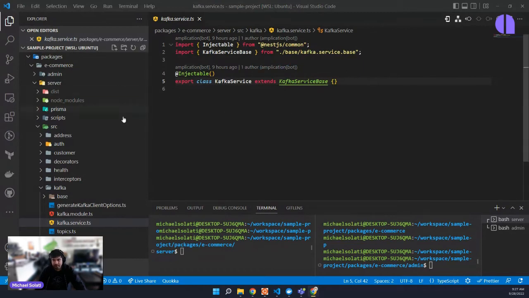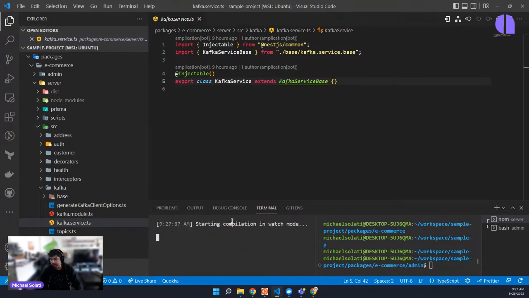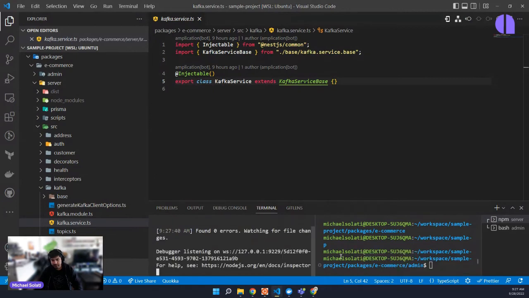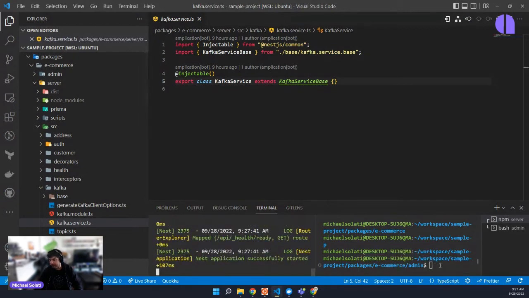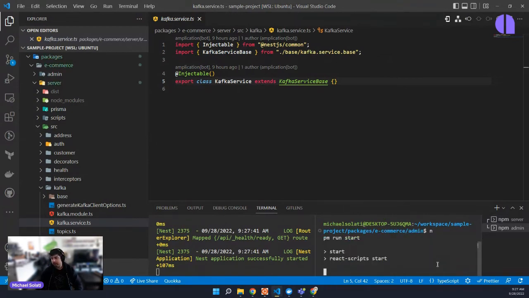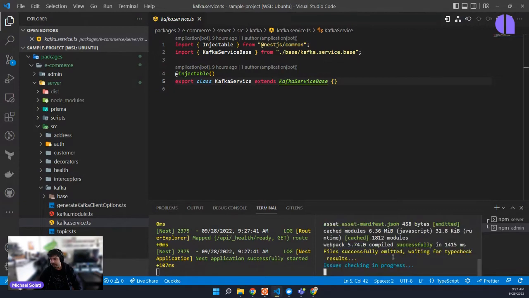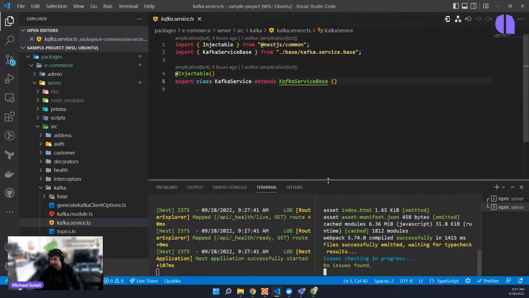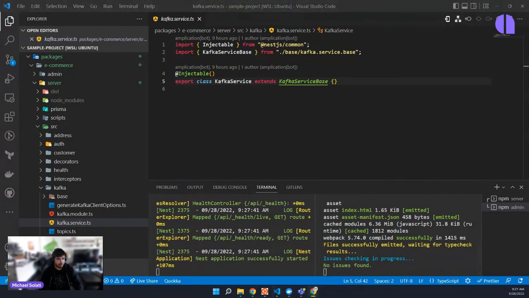So right now, we're going to run these two projects, actually. In the terminal, I'm in the e-commerce server, so I'm going to start the e-commerce server with npm run start debug. This isn't too important to read. Hopefully you can see it a little bit. And let's start the e-commerce admin. All right, that's good. So both of these are running.